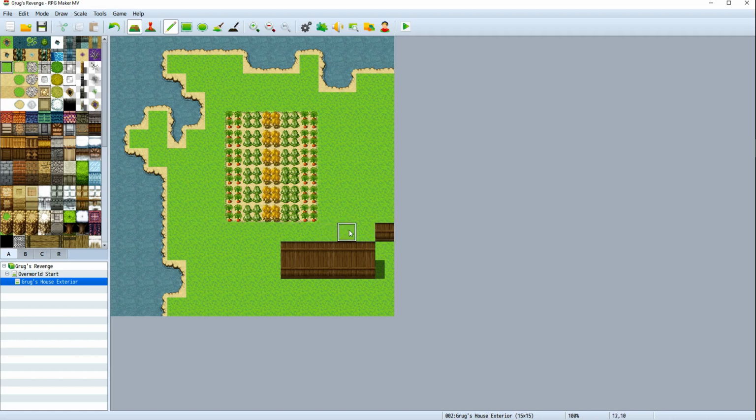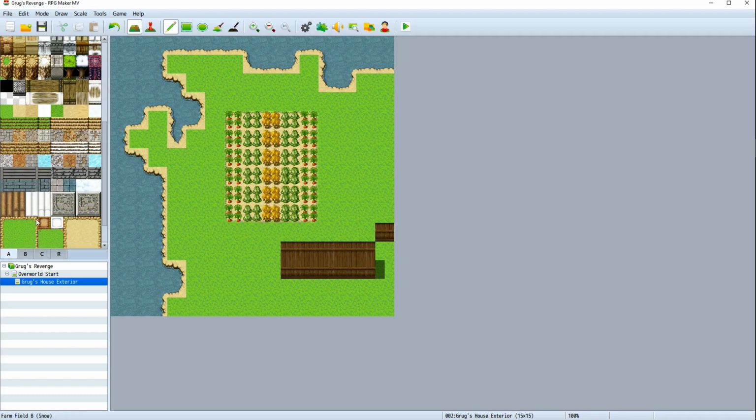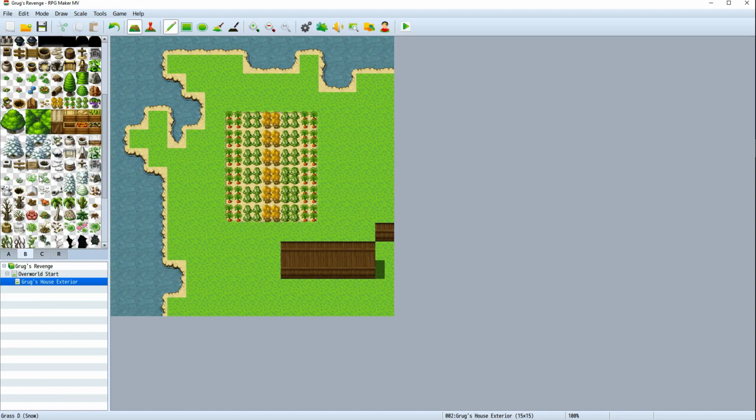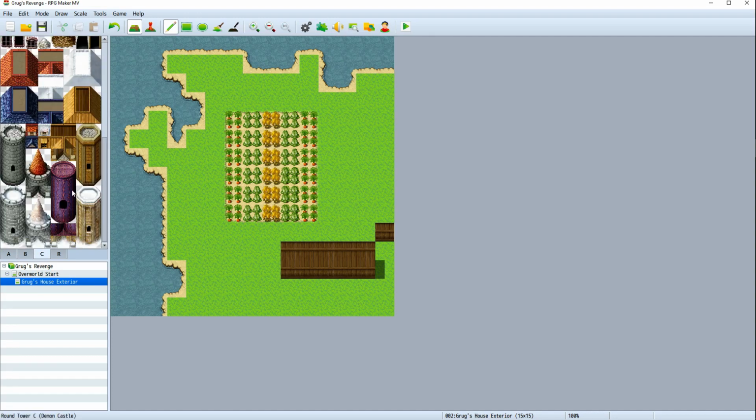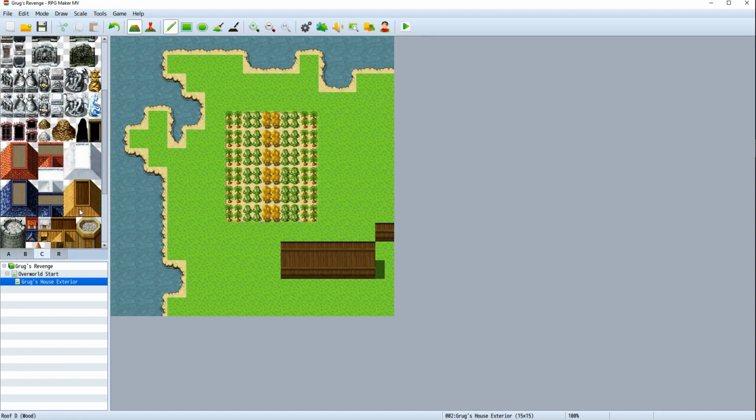So now we need to put in the roof. Actually, yeah. We need to find the roof tiles, which are under B. Right? Nope, they're under C. So here's some roofs. Let's do this basic roof right here. So you can see we have a middle and we have corners. So we can put a corner piece right here.